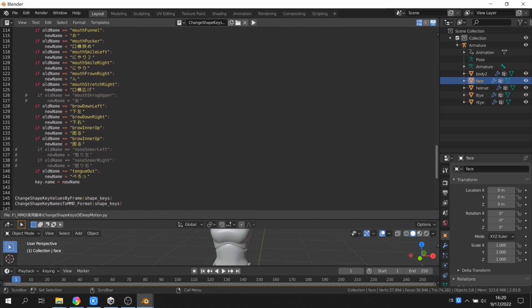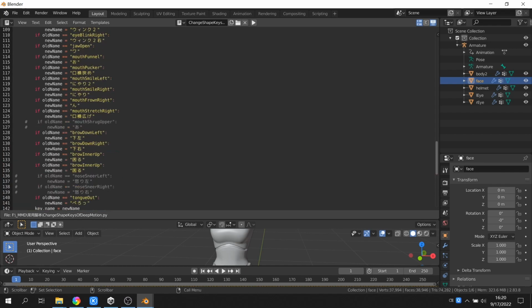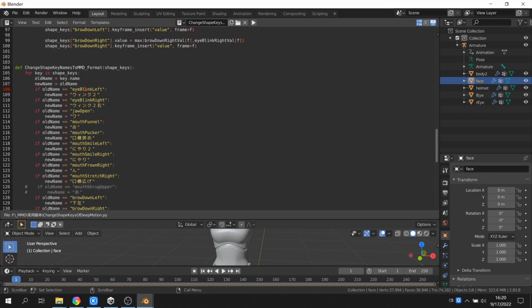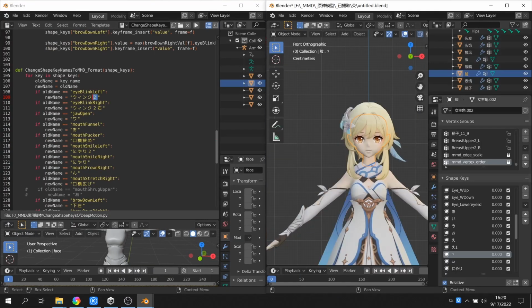You can see there are mainly two functions. The first one deals with the shape key values, the other one renamed the old shape key names to MMD formats. Different MMD models may have different shape key names. You may need to modify these names manually. Here, I use Genshin Impact model for demonstration.